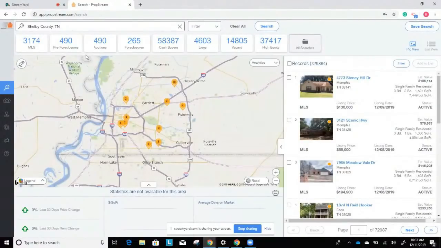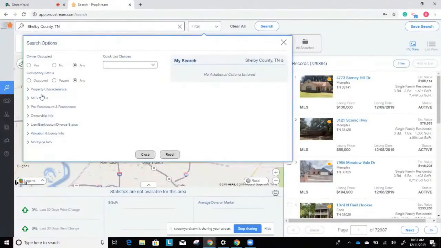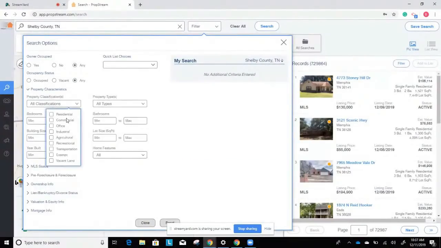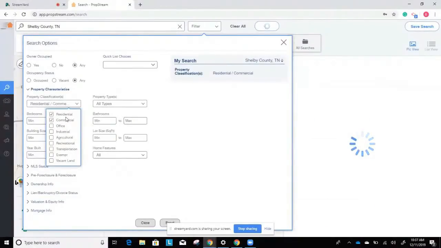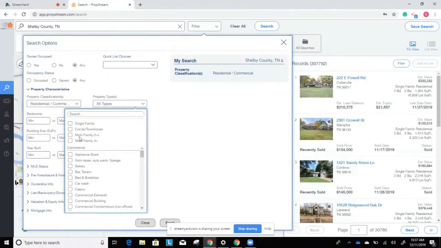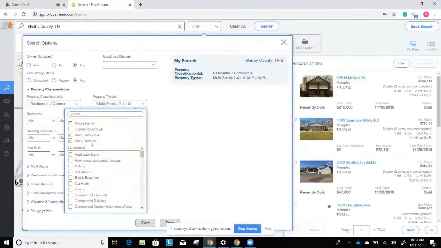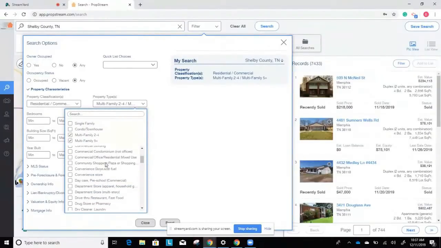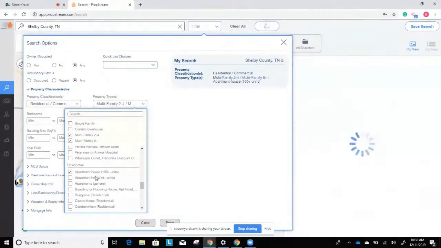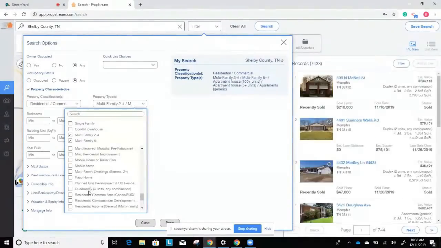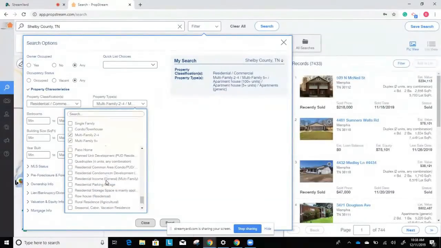Absolutely. So with that property filter update, as you said, we can go to Shelby County now and we can go to property characteristics, look for residential, commercial, depends on how the county flags it. But normally I would choose both and then go to property type. We can do multifamily, multifamily 5+. We even can do in commercial, sometimes you'll see commercial residential, but let's go to residential, apartment houses, apartment generic, and last but not least, we'll do residential condominium or income.